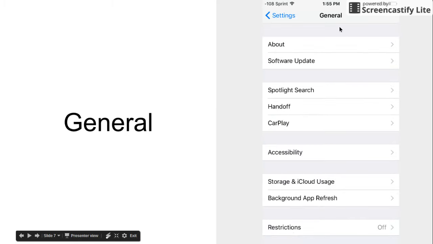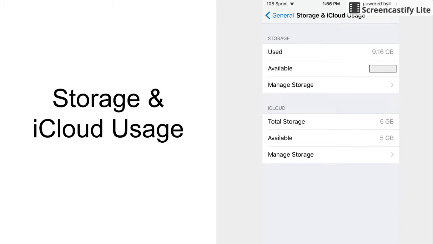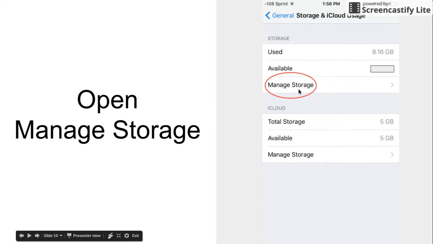Now you see your General page, and from here we're going to scroll down. You may have a software update waiting, perhaps a little red number there. I do not. But right now, if we go down here to Storage and iCloud Usage, that's what we're looking for. I'm going to click on Storage and iCloud Usage. That's going to bring up your page. On Storage and iCloud Usage, you can see how much of your device is being used currently and how much is available. I have mine blocked out for just now because I want to show you a baseline of what we're starting with. So I'm going to look for this Manage Storage right here, and we're going to click on Manage Storage.